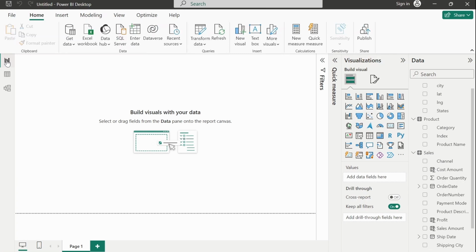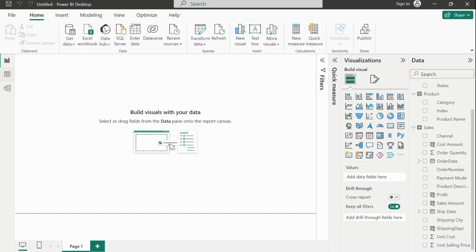Now once we are going again to the report view, on the right panel we can see we have shipping days or sales amount, cost amount, right? So we will use those columns now while creating some charts. So first of all, we will start with the title.